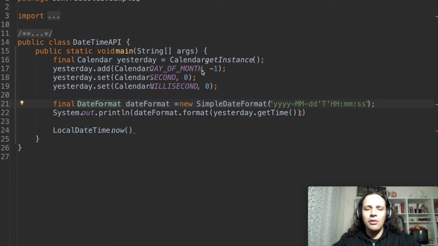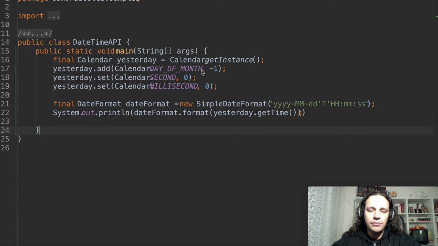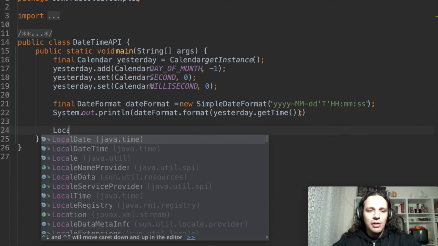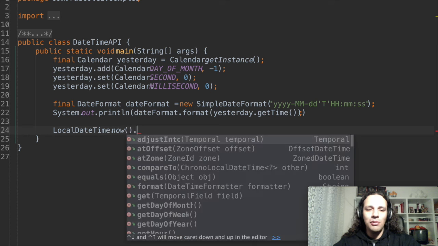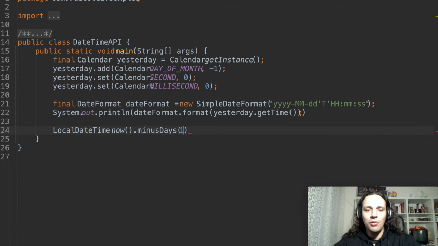So let's see how we can do this using the Java 8 API. We're going to say LocalDateTime, which is the way you can get a reference for an actual datetime on Java 8, and you can say now. It will give you the time as it is now. We want to go to yesterday's date, so we can just say minusDays(1), much more friendly and much more fluent. And notice as well that I'm setting the seconds to 0 and milliseconds to 0 over there, so I'm pretty much truncating that piece.